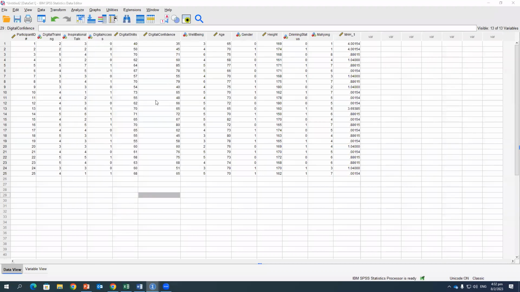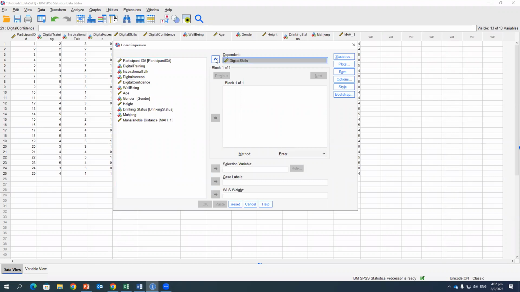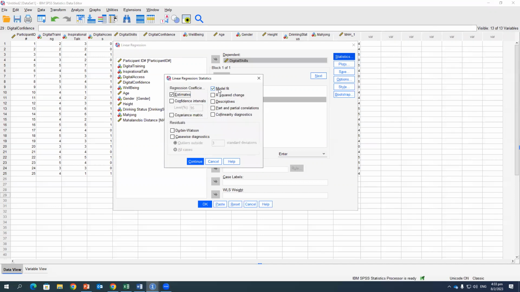Analyze, Regression, Linear. Digital skills is the outcome that we want to predict, the dependent variable. Digital training is our first independent variable. Then we have inspirational talk, and digital confidence. Here we use the Enter method, which means that all of these three independent variables are evaluated simultaneously. We don't have a particular theory to say we want to test which one first. If we did, that is a separate method, and you can choose that later. We use the Enter method, and let's have a look. Model fit is very important. You need to have it there.